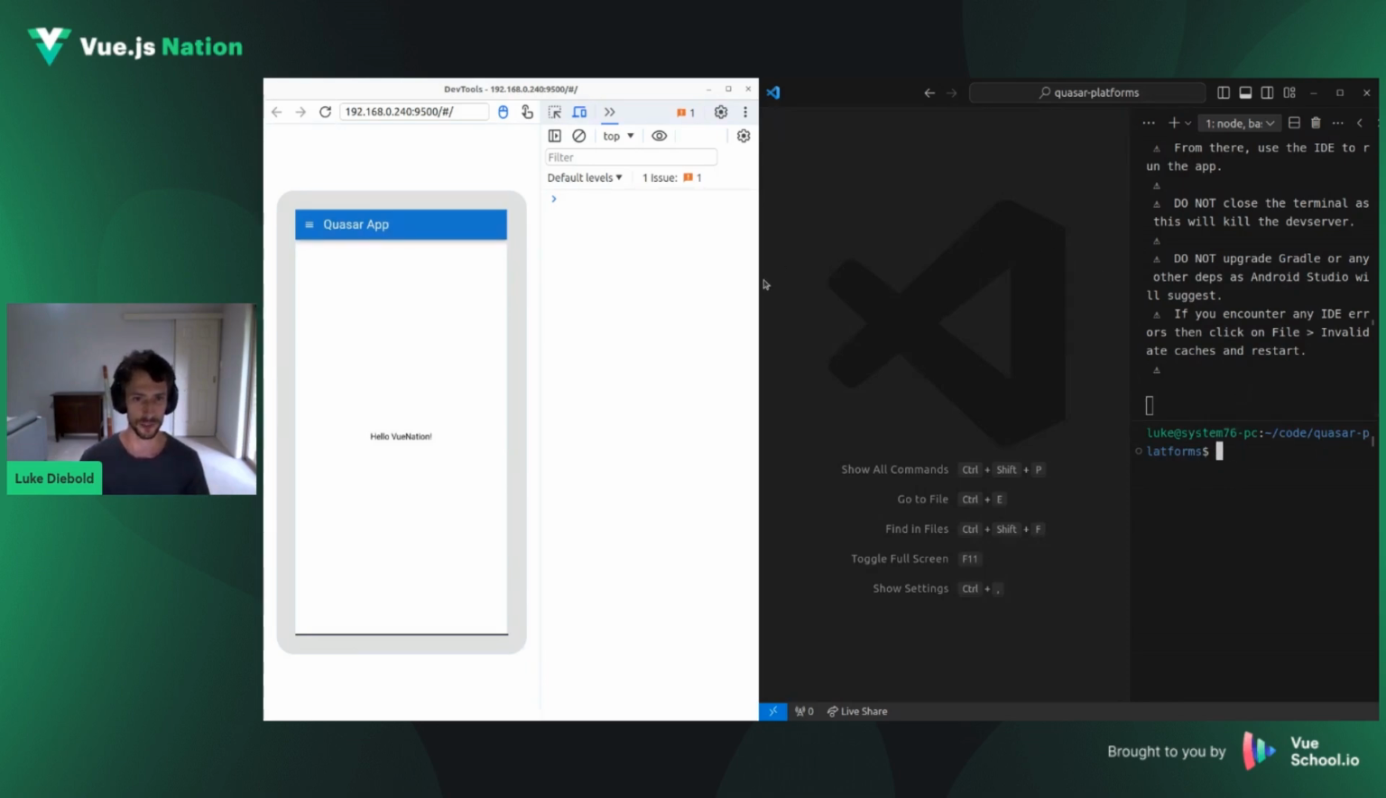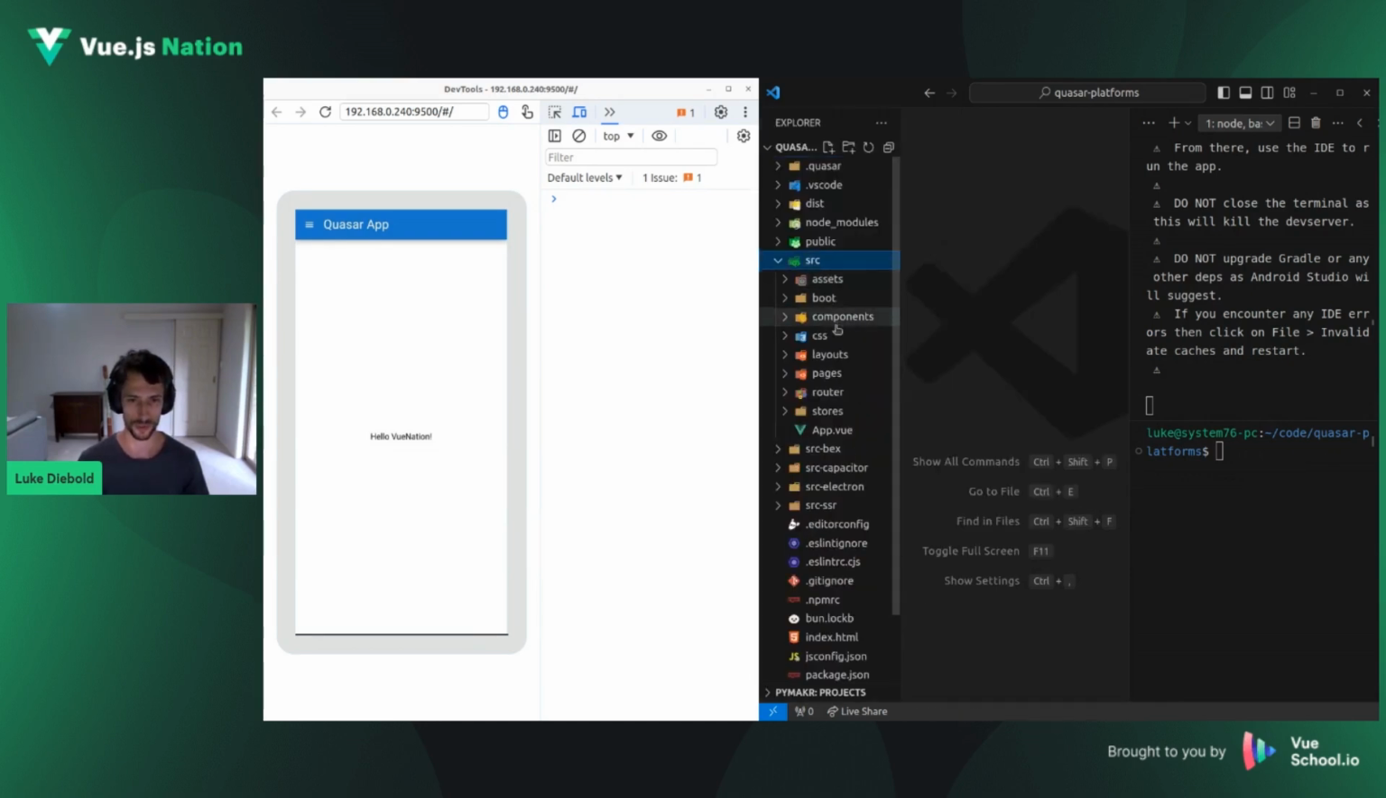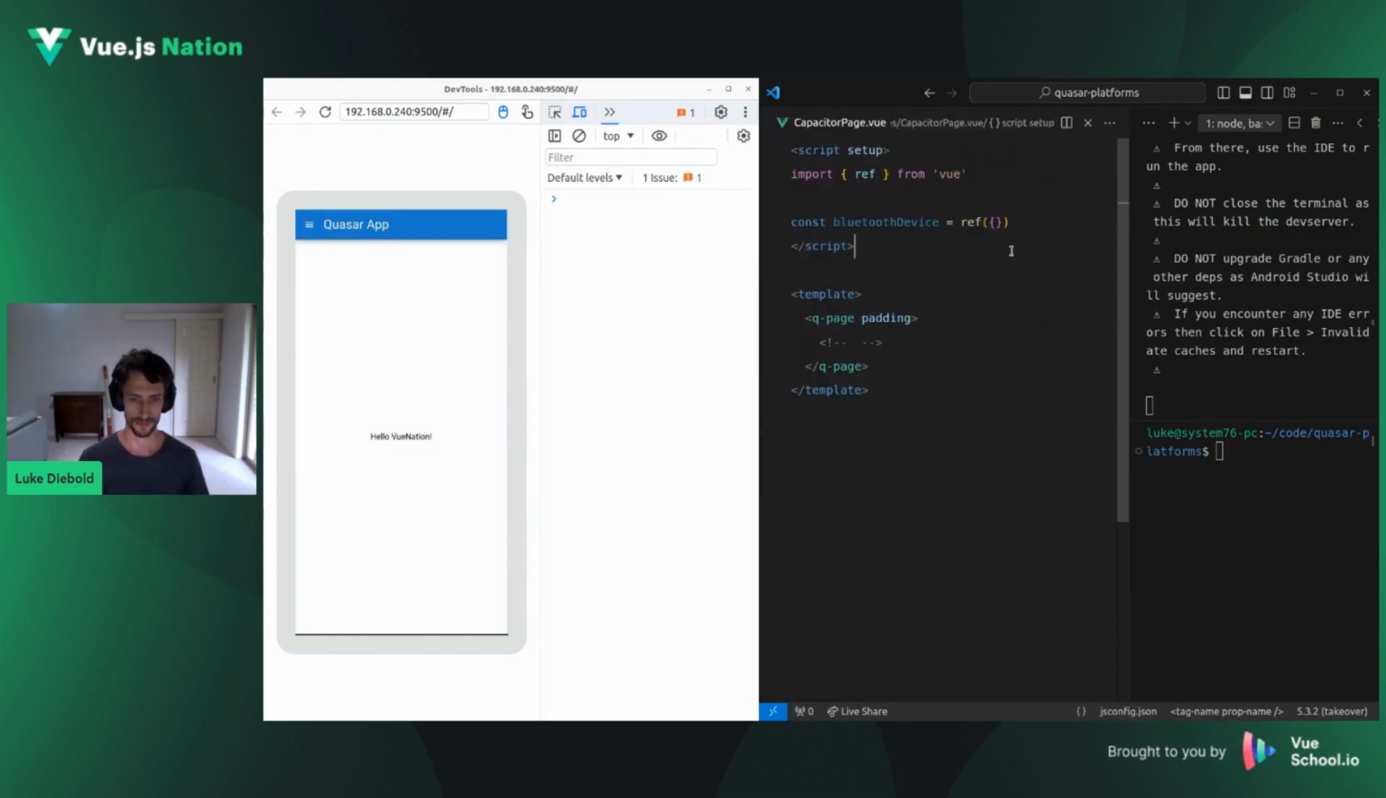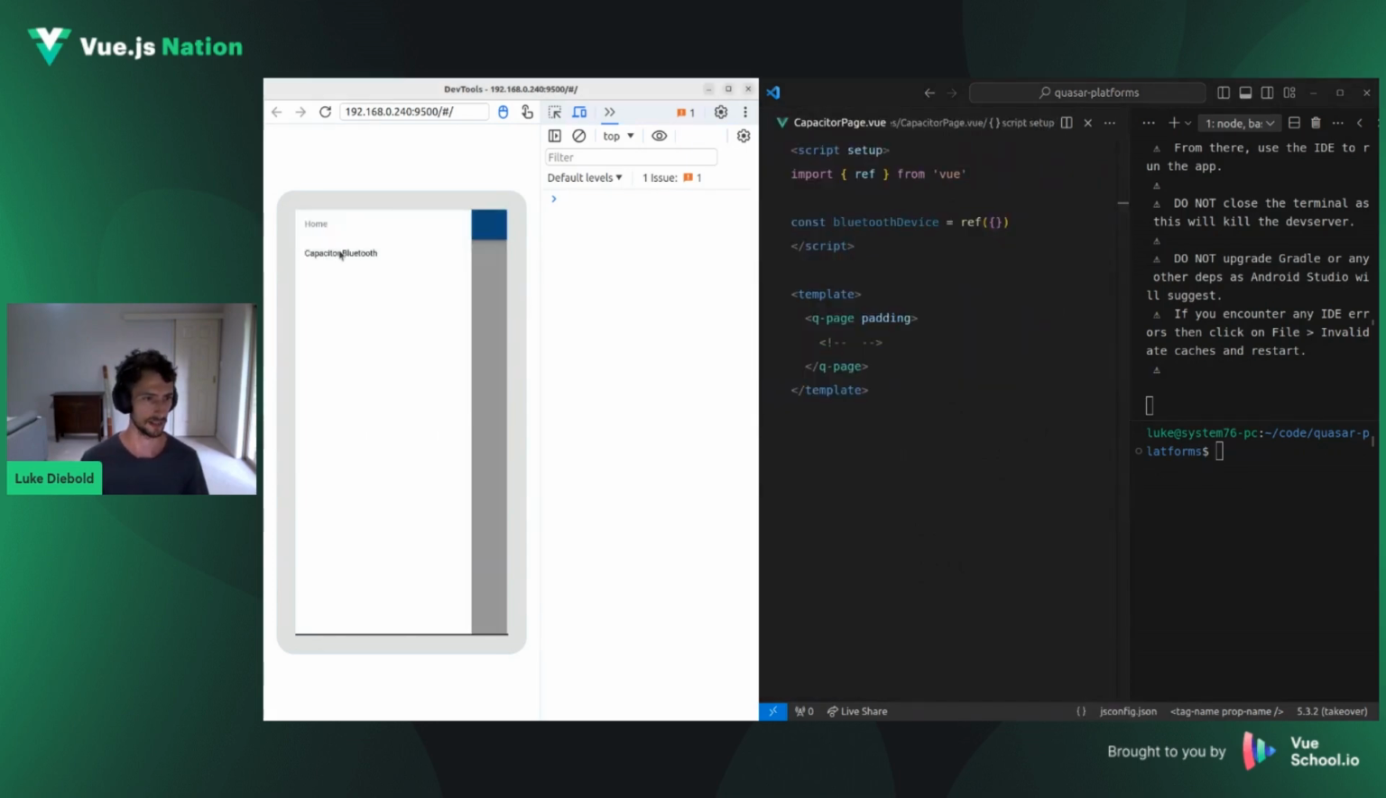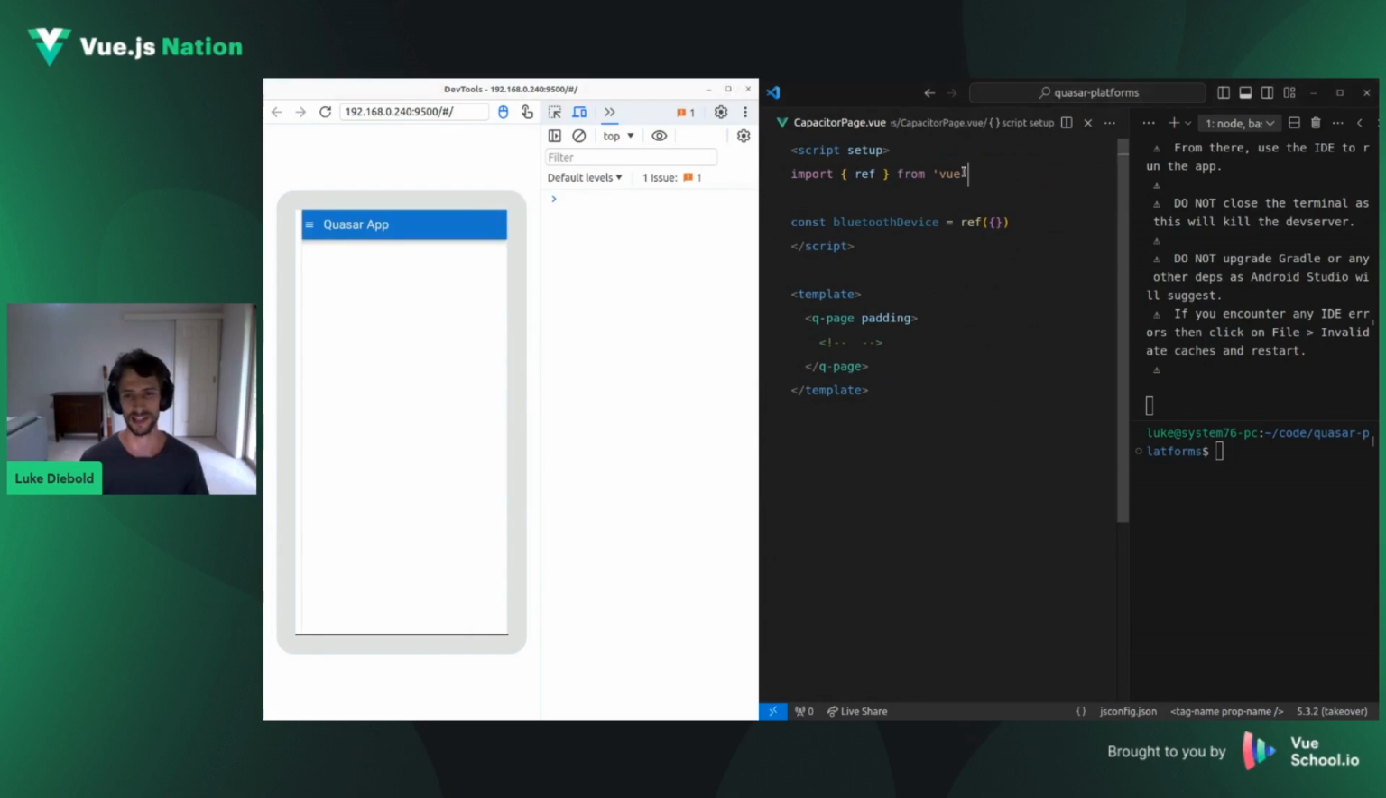And now let's jump into a page that I built earlier: src, pages, CapacitorBluetooth. Basically, this file here is this page over here. Okay, so the first thing is we've got a place to put our Bluetooth devices. And this plugin actually gives us this ble variable for free.